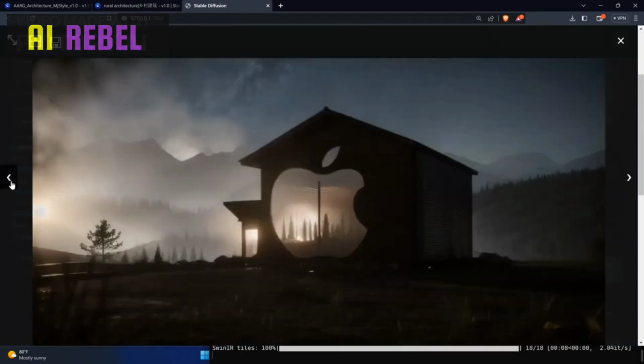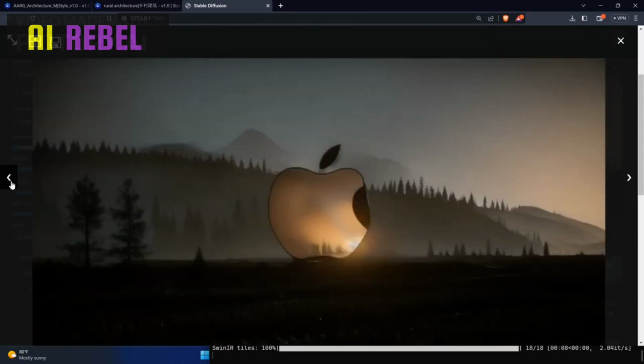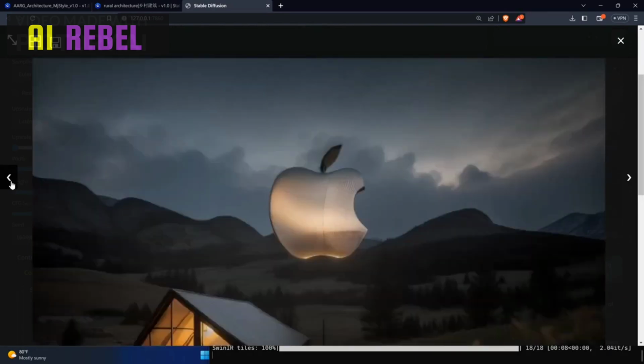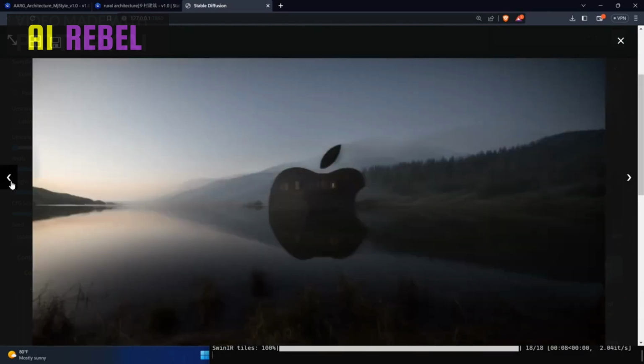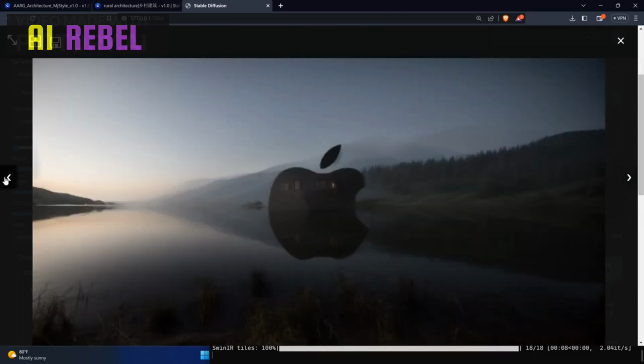So since I found a prompt that works, I just kept on generating more images. As you can see, there's some not so nice ones, but there's also many really nice pictures. So yeah, just keep on generating and eventually you'll get what you want.